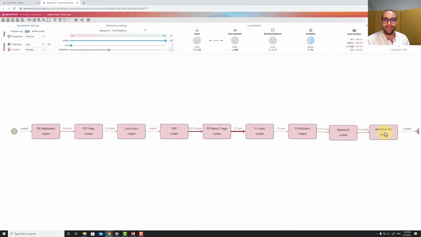I'm going to explain how to take steps after doing this kind of conformance checking and compare the performance of conformant and non-conformant cases, which means that we will check for the effect on the performance of cases due to the conformance checking. See you next video.